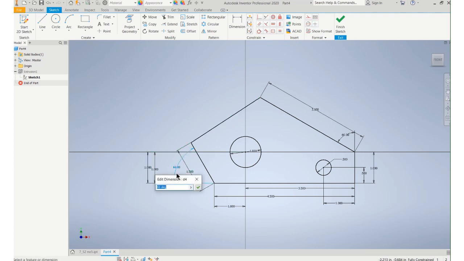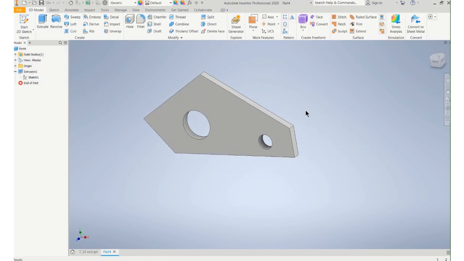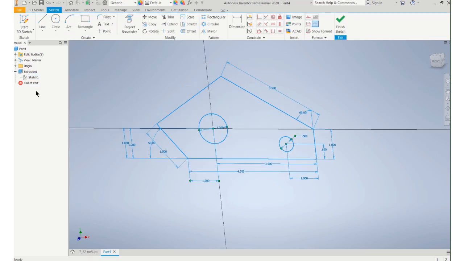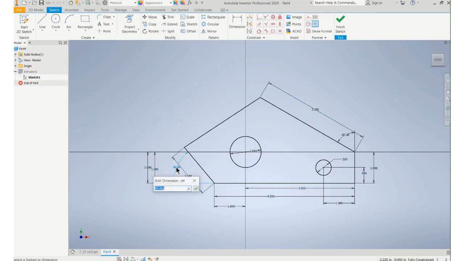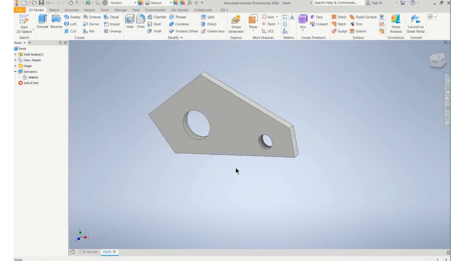Double click on that, and let's say I decided that was going to be 50 degrees. Finish the sketch, it'll update. You see the part updates. Again, just part tree will look like that. If you click on the plus, go to where it says sketch, and you'll notice that that sketch highlights when you move your cursor over it. Right click, edit sketch, double click on the dimension you want to change, hit enter, finish your sketch, it'll update.